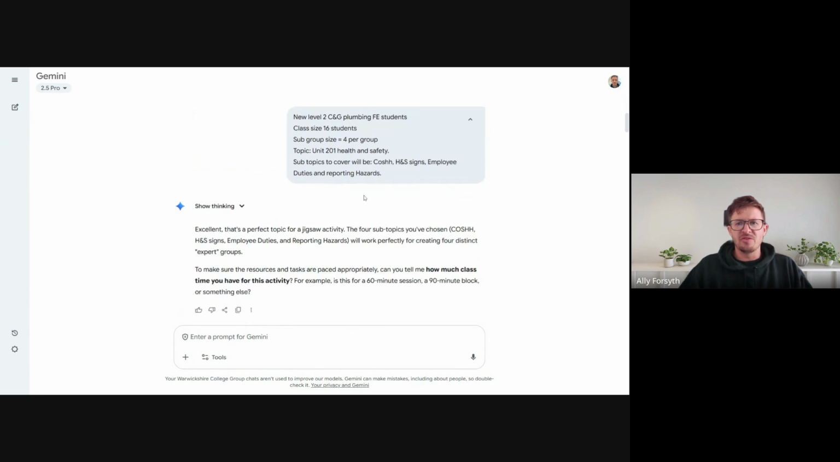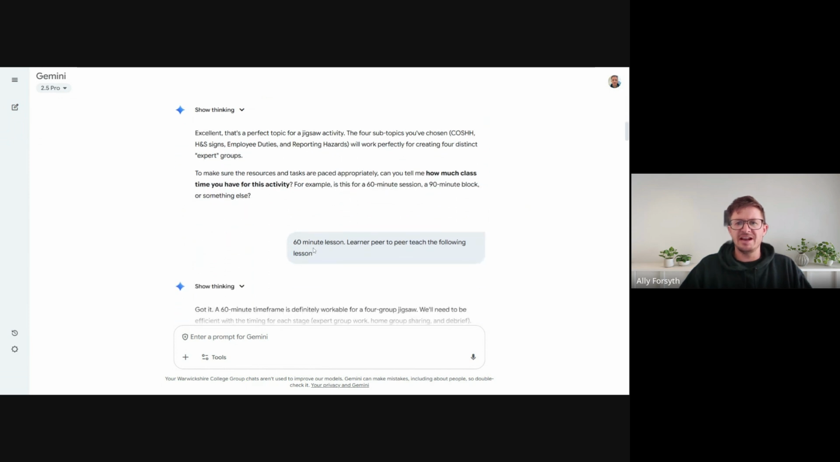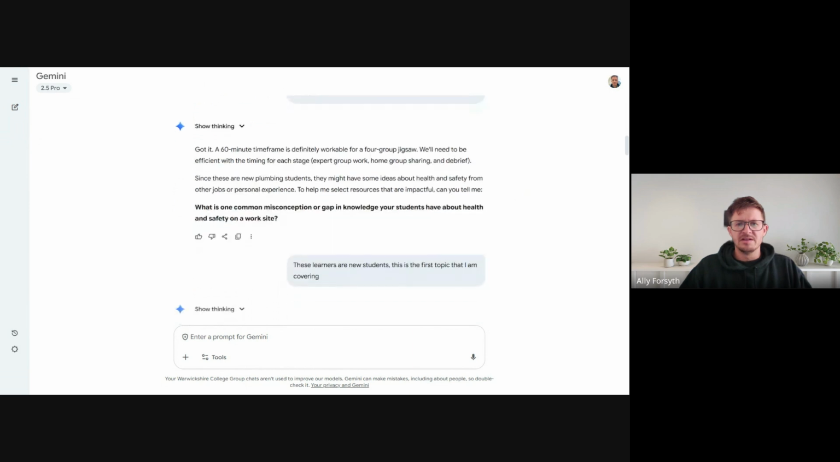So it goes through, it takes all the prompts in, and then it asks me, how much class time do you have for this activity? So what I've put is 60-minute lesson, learner peer-to-peer teach to follow the lesson. It says, do they have any knowledge gaps? And what I've put is, these learners are new students. This is the first topic that I am covering.